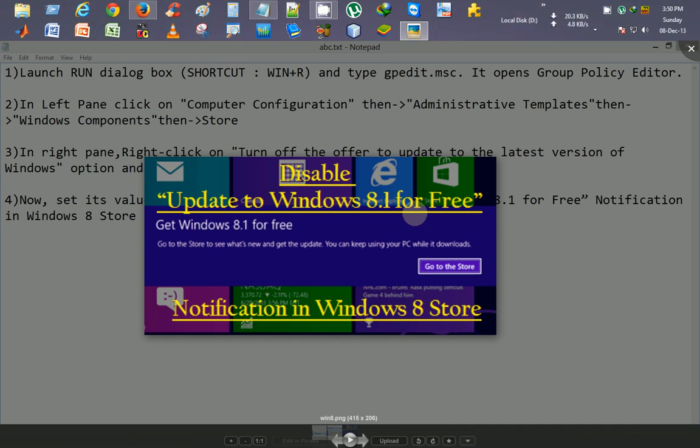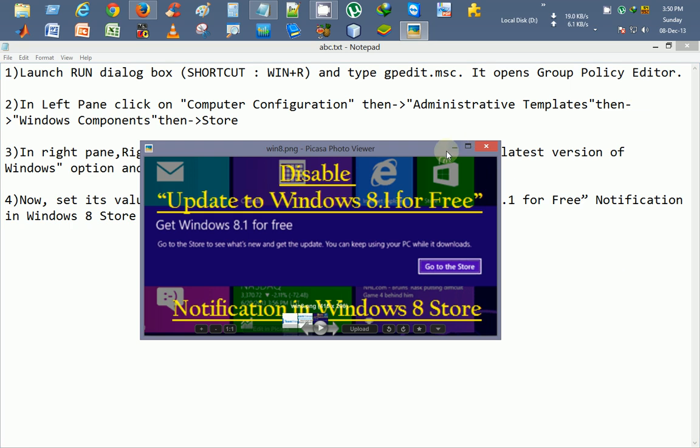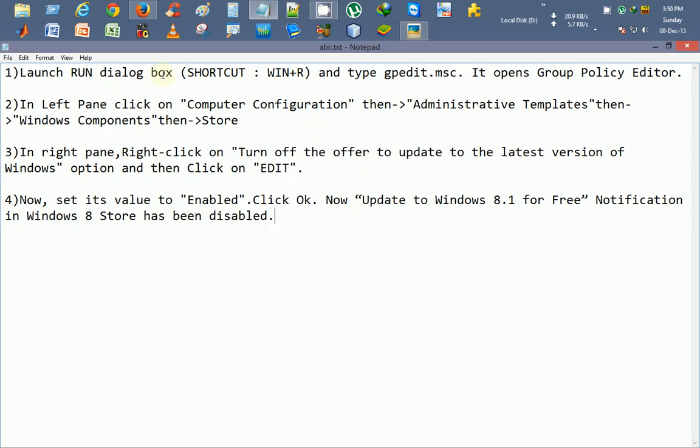In this tutorial I will be telling you how to disable the update to Windows 8.1 notification that pops up in your Windows 8 store whenever you visit the Windows 8 store. So what you've got to do is open your run dialog box. I mentioned the steps here. Just open the run dialog box.